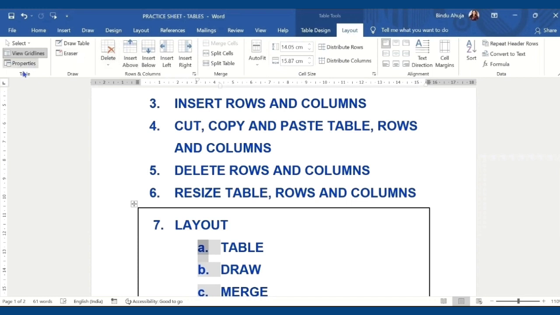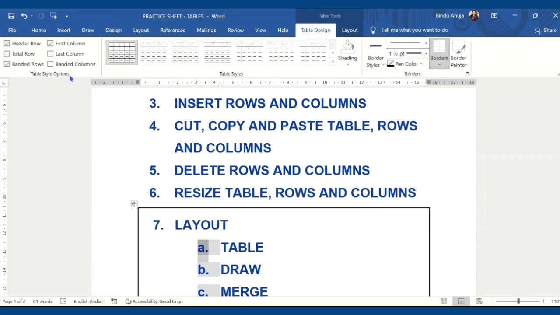In the layout tab, you can see we have 7 groups: table, draw, rows and column, merge, cell size, alignment and data. In the table design, we have 3 groups: table style options, table styles and borders. So in this video, we will learn how to use commands given under different groups.